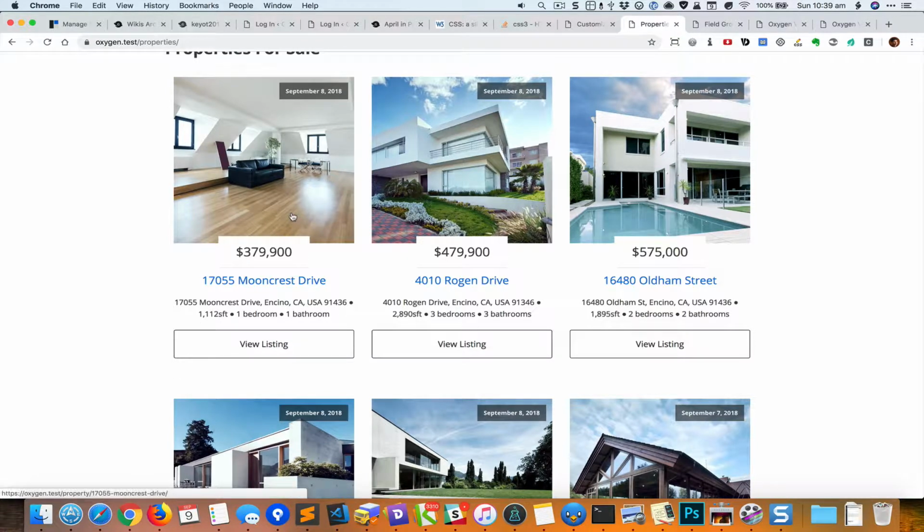So in these, the image, which is the featured image, and the title, these are provided by WordPress. But these additional fields that you see here, the price, address, square feet, number of bedrooms and bathrooms, these are all custom fields.